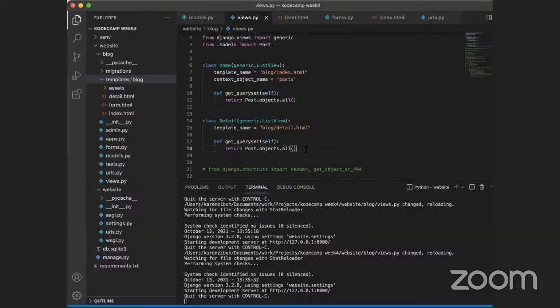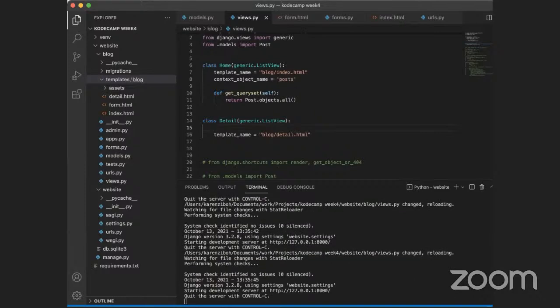So you don't need to specify anything. You don't need to get any query sets and all of that. What you just need to do is say the name of the model, because if you don't say the name of the model, Django will not know which particular model to get that object from. So we have to specify the model, in our case post.